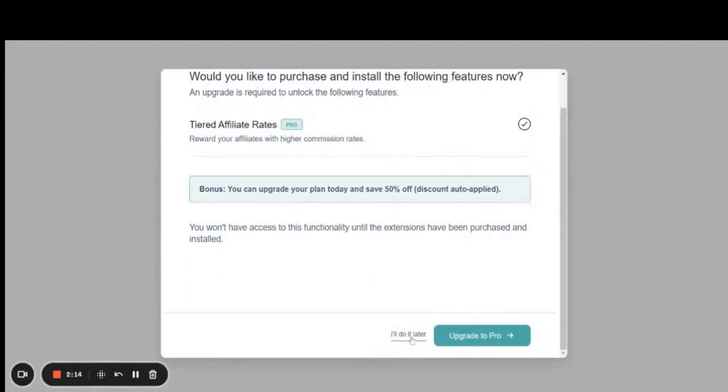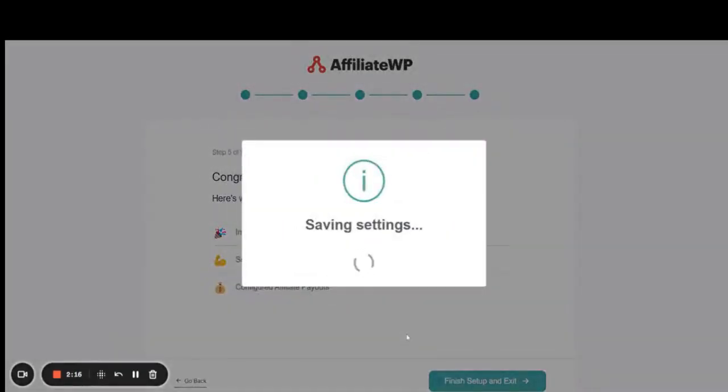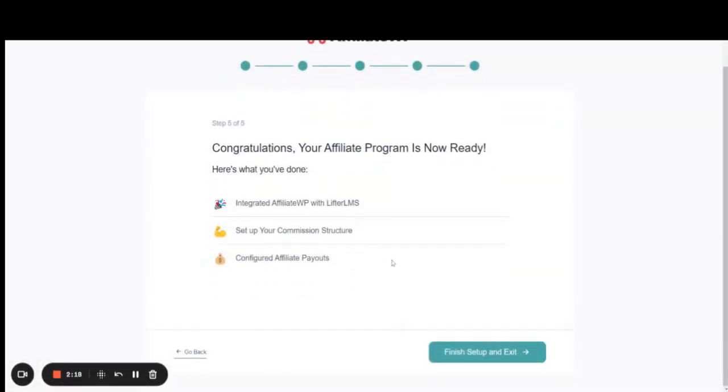Now click on I'll do it later. So our AffiliateWP is ready for our website. Now click on Finish Setup and Exit.